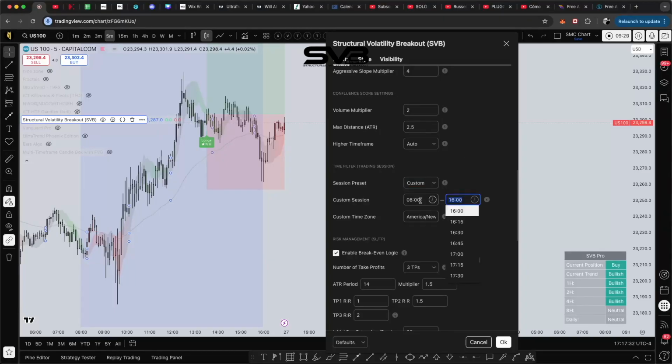Sometimes I rather use custom because, for example, I trade indices, I trade Nasdaq. In the morning, I scalp it, so I don't need to trade until 4. I don't need to see whatever happens in the afternoon. I don't care. So I can probably select from 8 a.m. to midday, so I can tell the indicator to only give me signals within my time, right? In this case, I'm going to select the entire session.